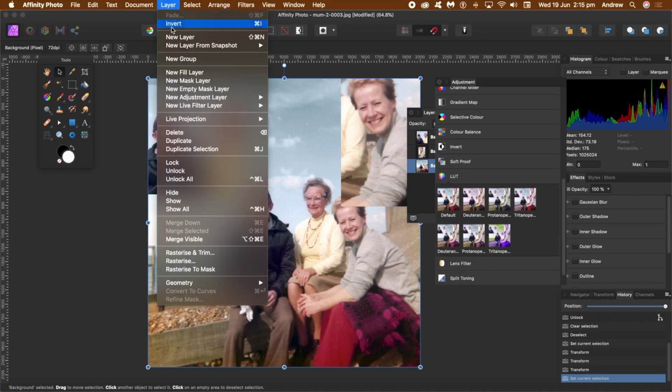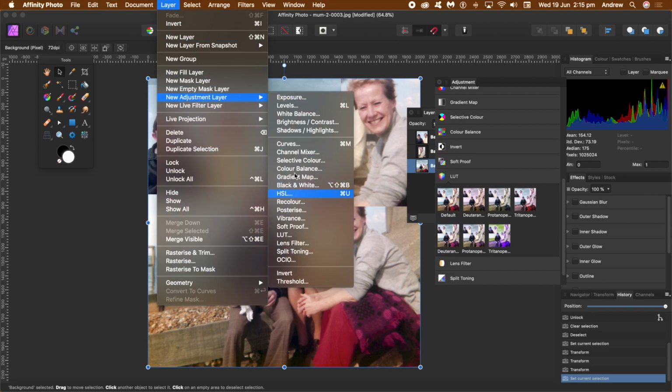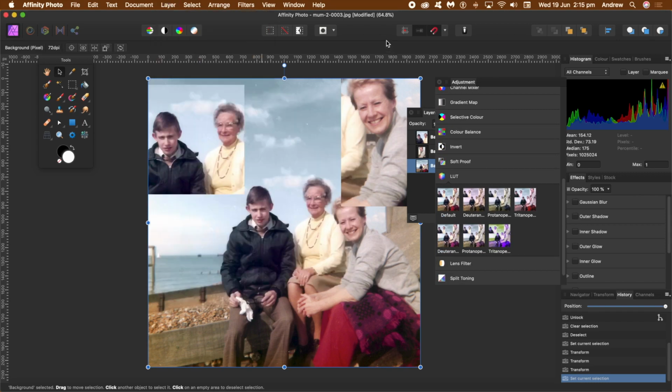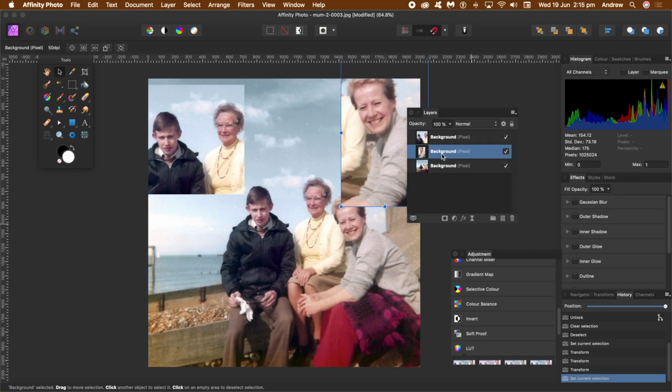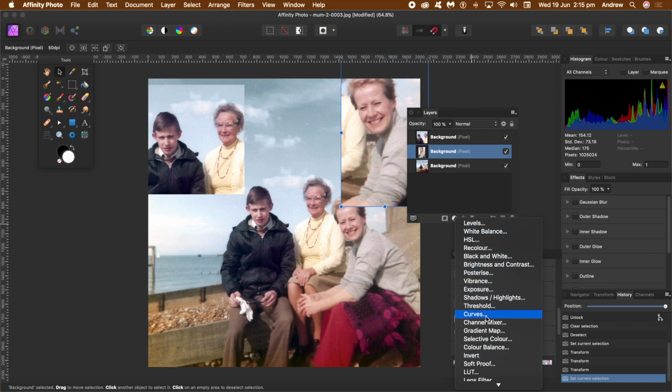You can also apply them via layer and new adjustment layer. You can see there LUT again, and all the other ones like vibrance, etc. You can also go to one of the layers. I'm just going to go over to there and got a layer selected there, and you can go down to the bottom and you can see a little half moon there, and you can also add adjustments that way.